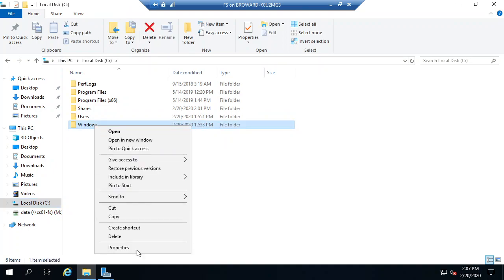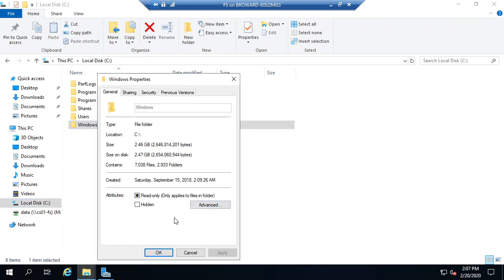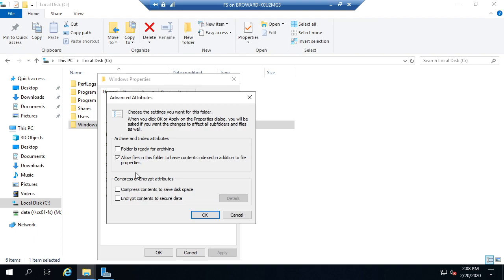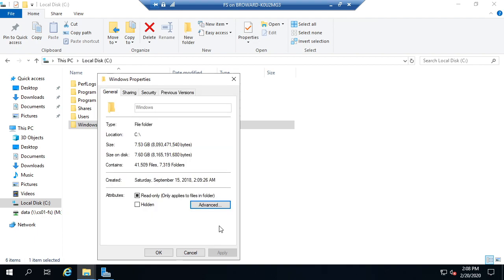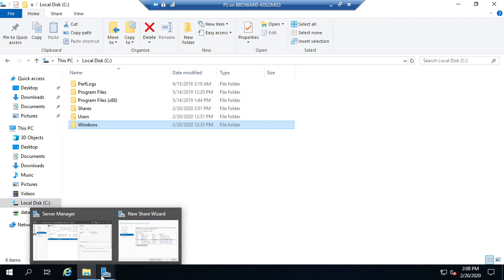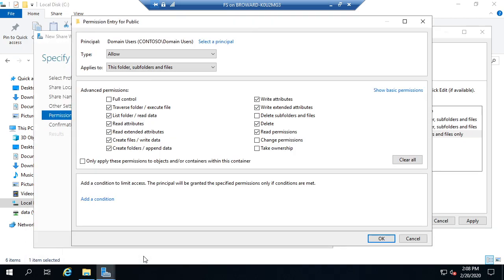If I right click a folder, these are attributes. These are old FAT32 attributes that we inherited. Like, does the file need to be backed up? Things like that. Extended attributes, those are our new NTFS permissions. Those are under extended attributes.